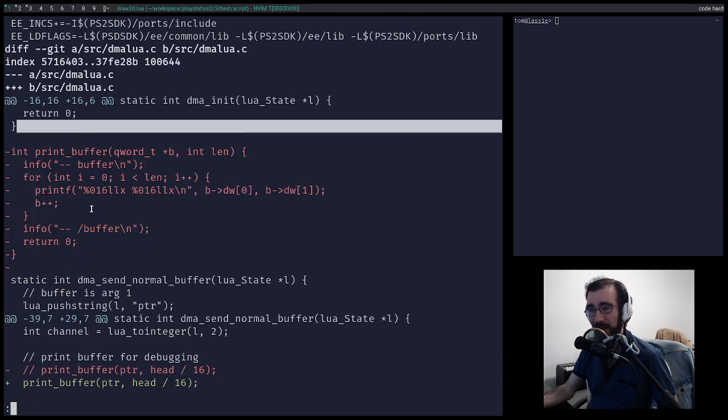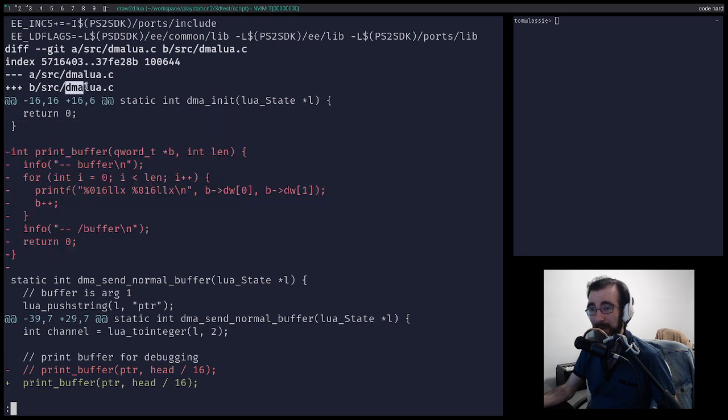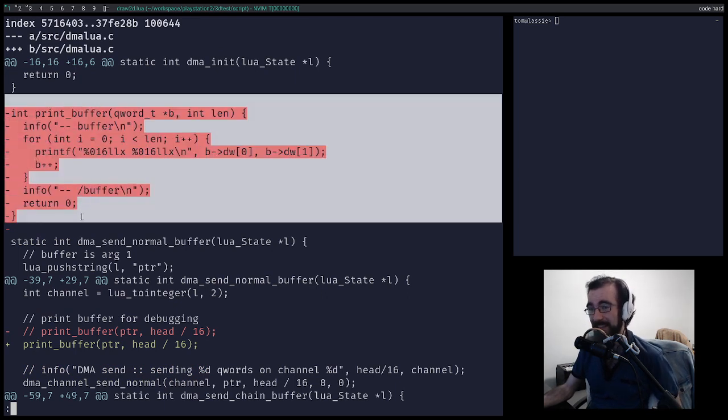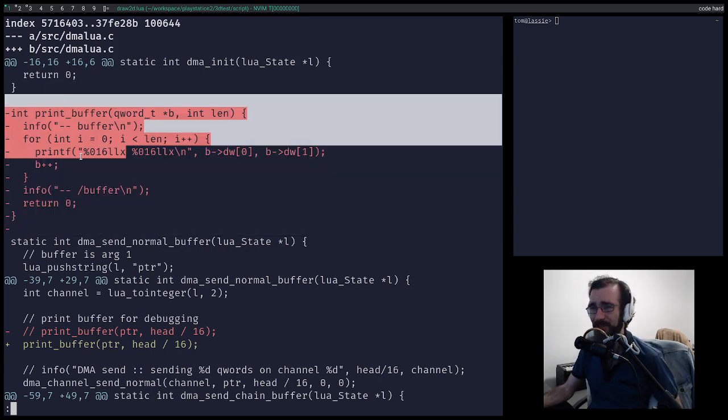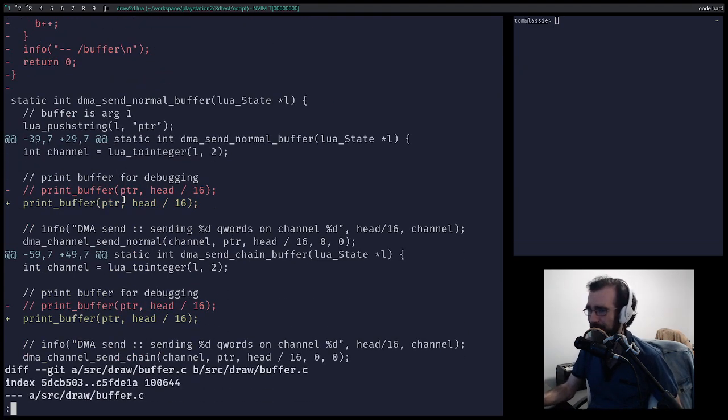I moved this print buffer function from DMA Lua, because now we actually use it in our C renderer as well, so we use it in more places. So we define this now in our log.h header, and we implement it, I think, in main for now. I don't really know where this kind of utility should go. Maybe we need like a utils.c file. That's something to think about.